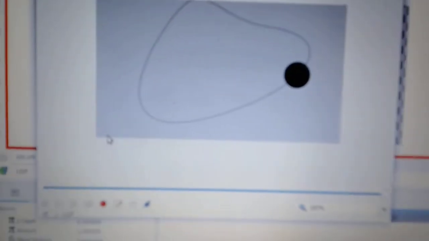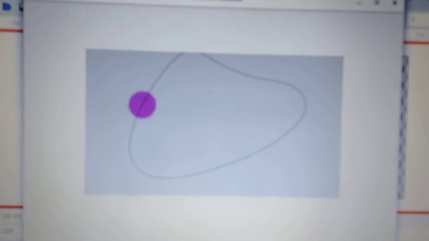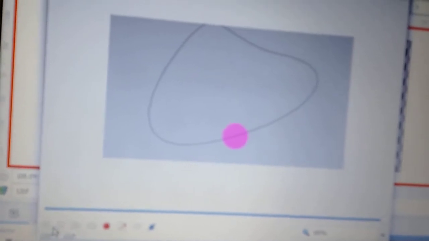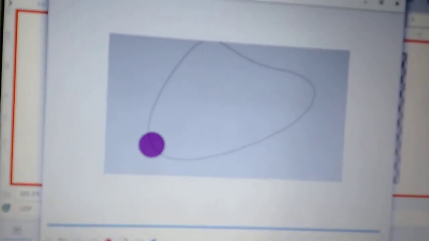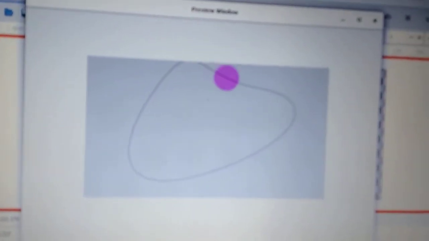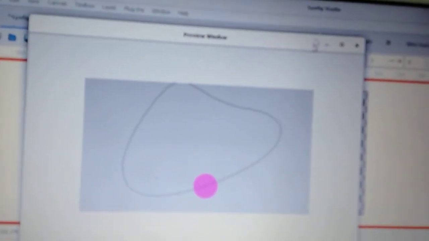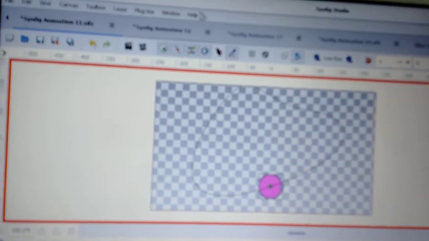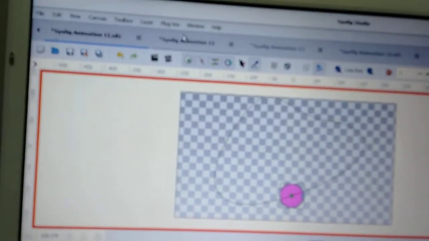Select preview. You can see the preview window is open. Now click on the play button. Your circle is rotating on a specific path. Clear? Again, click on the play button in the preview window. Your circle is rotating on a specific path. So your next practical is rotation of circle on a specific path.